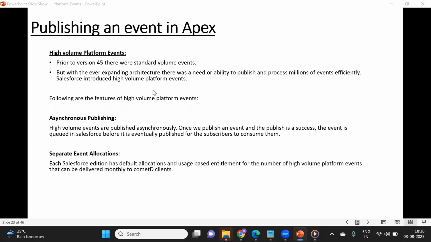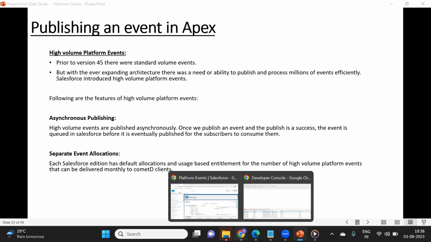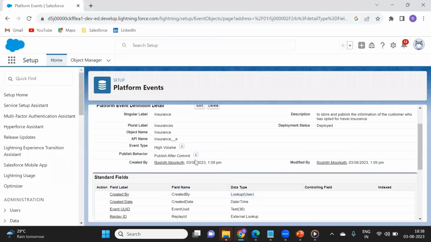Okay, now let's talk about high volume platform events. In our previous session, and also while we were creating the platform event definition, we had seen a field called event type, which had a value called high volume. Now, as I told you previously, this also previously could have held a value called standard volume events, which are now deprecated, which means that you cannot create standard volume events going forward. But any standard volume platform events that had been created in the past can continue to coexist with the high volume platform events. So Salesforce would still support standard volume events, but going forward, you'll only be able to create a high volume platform event.